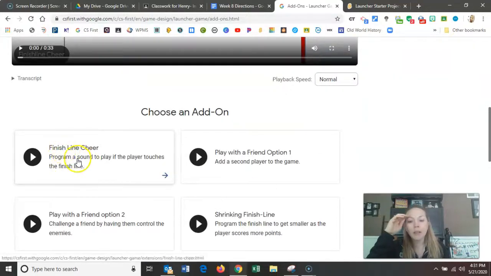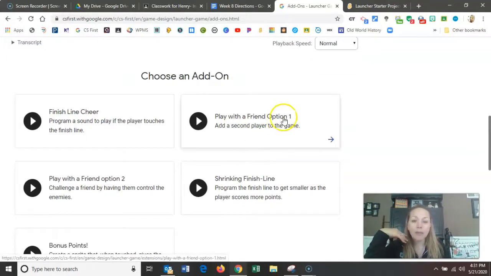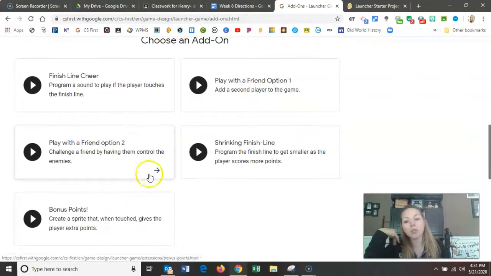You can pick finish line cheer. I did barking because I have the dog. You can do play with a friend option 1, play with a friend option 2. You can have the finish line shrinking. I thought that would be cool. Or you can add in some bonus points.